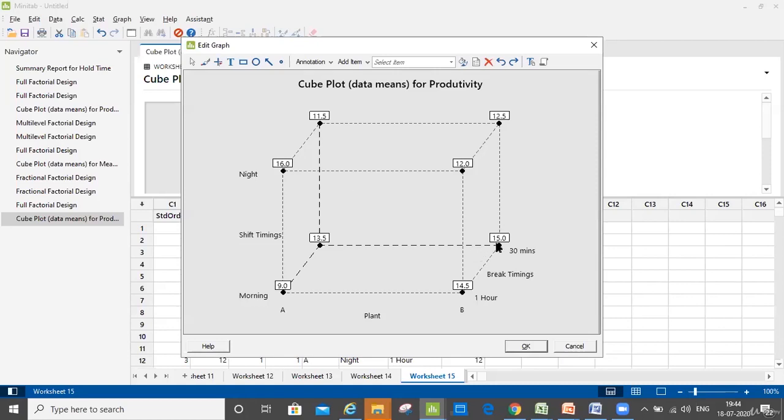Let's read this one. What does it say? Can someone help me with that? If I have to go for this Q plot, what would be the combination? It's for morning shift, plant B.